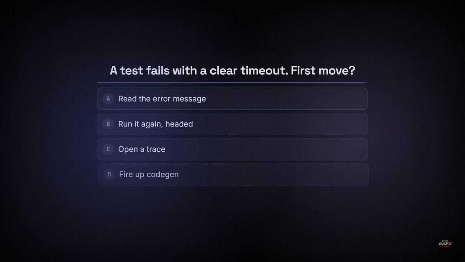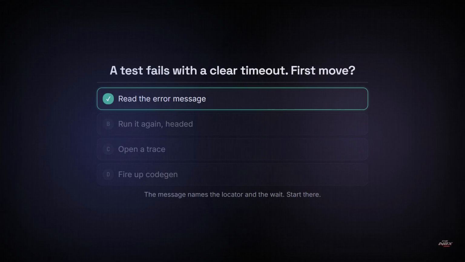Last quiz of the whole course. A test fails on your machine with a clear timeout message naming the locator. What do you do first? Ready? A. Read it. The message already told you which locator and what it waited for.